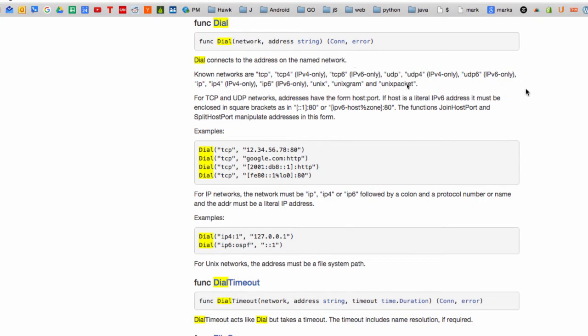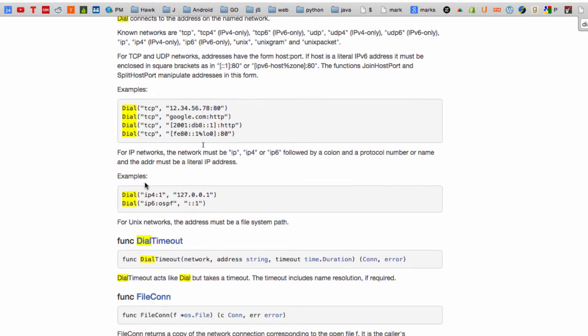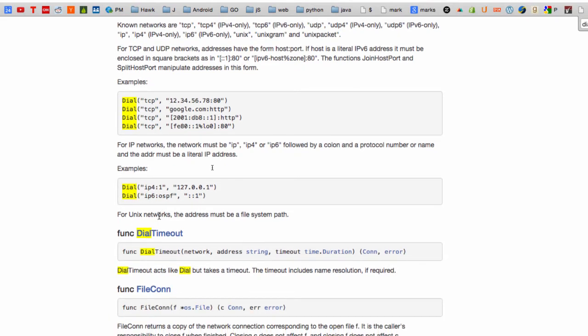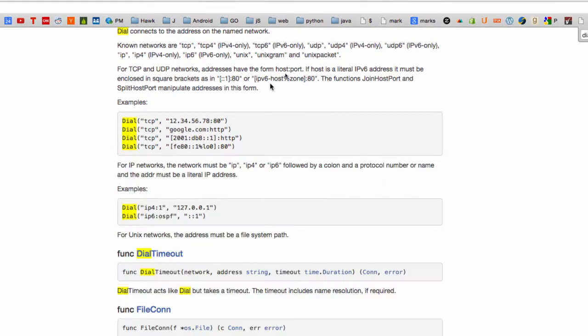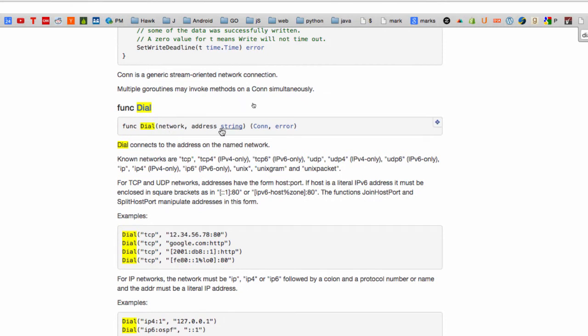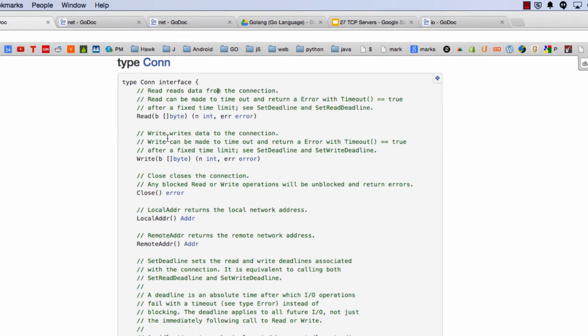Dial connects to the address on the named network. Known networks are TCP, UDP. Examples, connect using TCP, this place. For IP networks, and what's it return? It takes a network and an address string, or it takes that and returns a connection and an error, sorry. And then the connection, the connection is the reader-writer again, right?